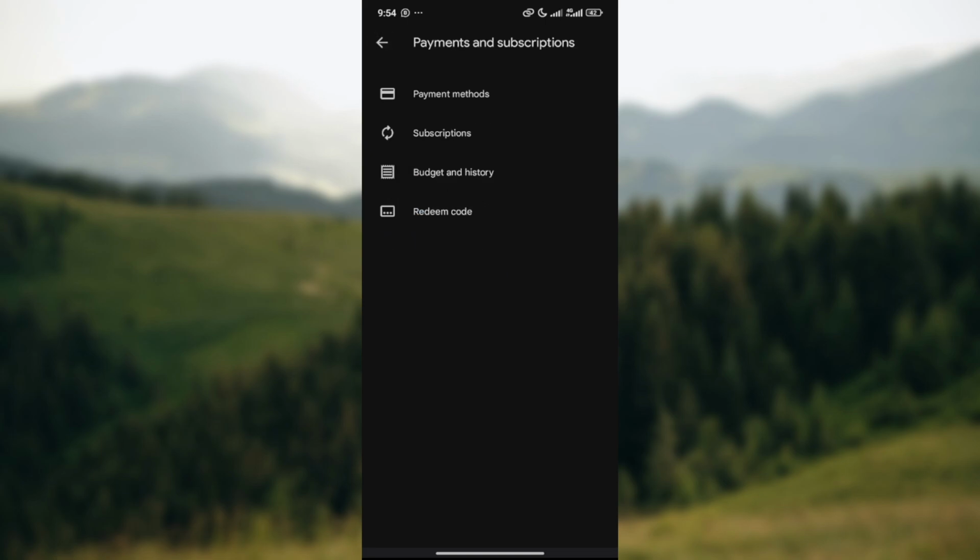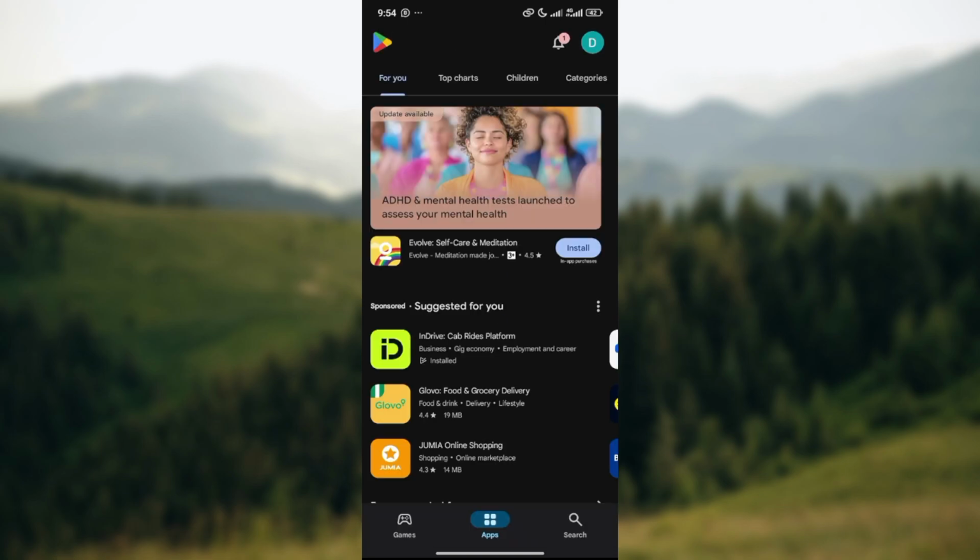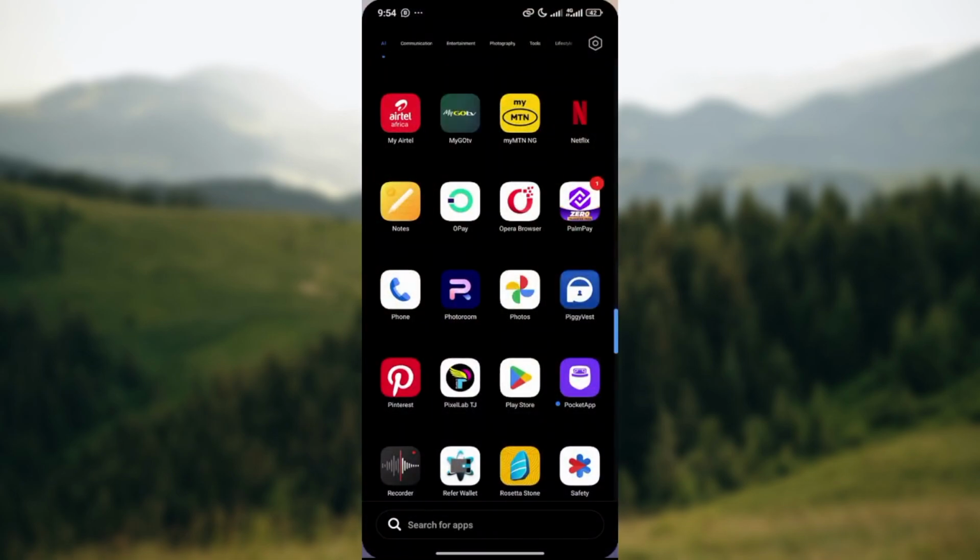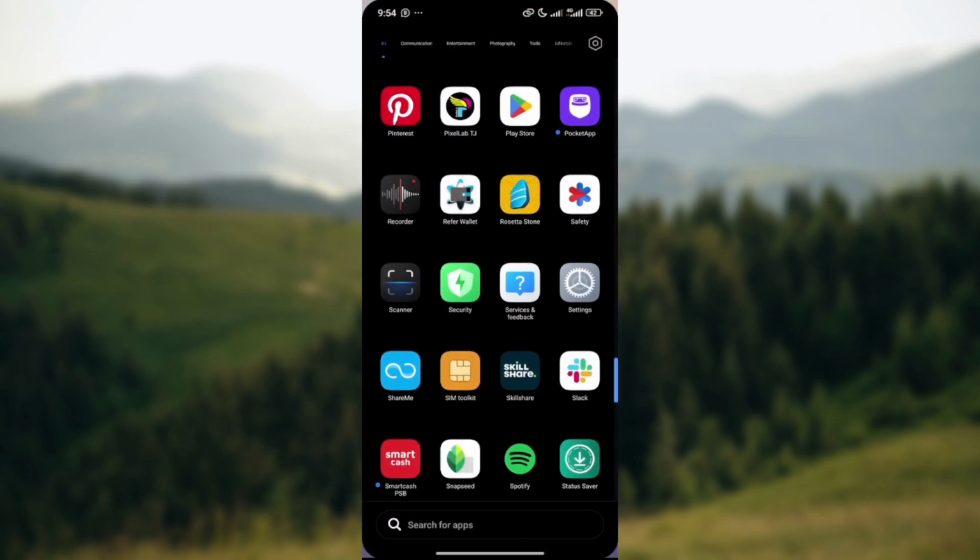This is how you can end or cancel your free trial on Rosetta Stone. So ensure you try this out as soon as you can.